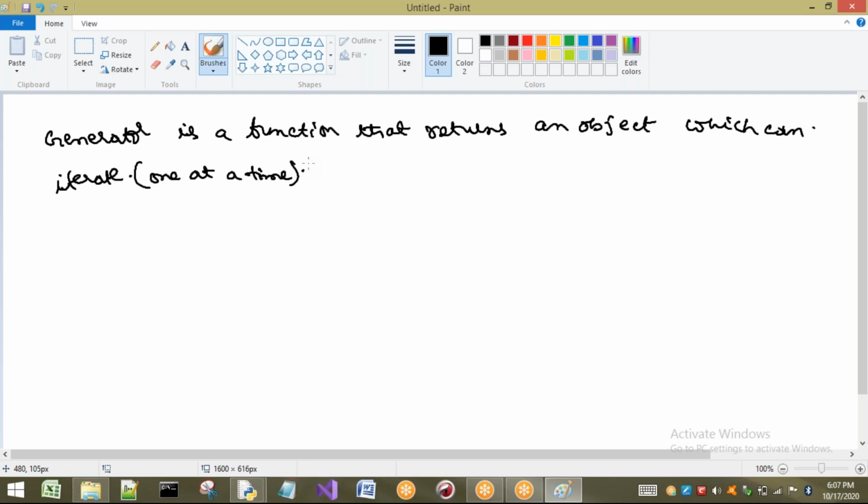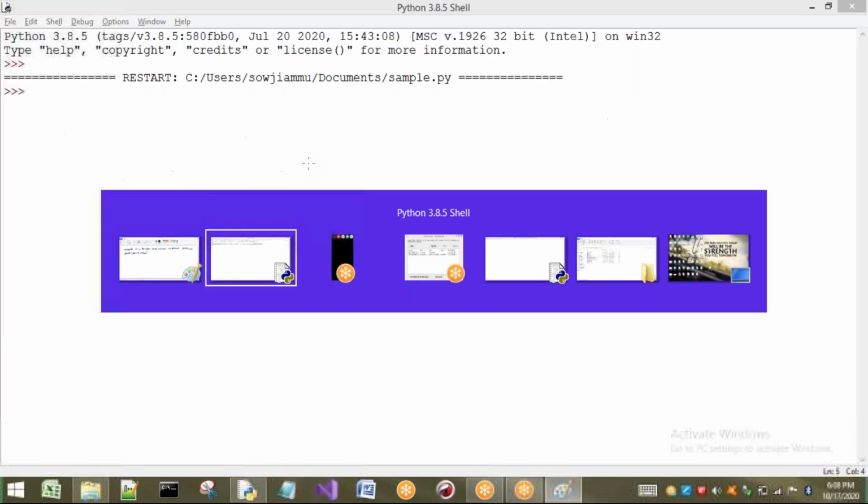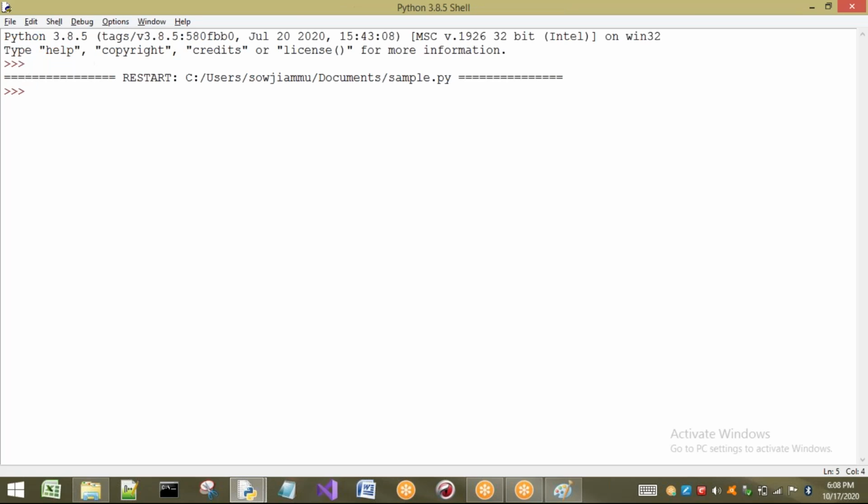Why I am telling about returning the values: if I consider a small program, let us define some function. Here I am going to write return 10. Let us write once again return 10, and let us see return 20. If I am going to call the function here, let us see what happens.